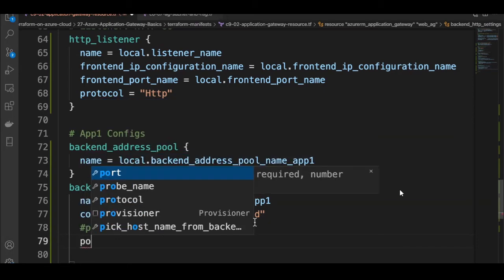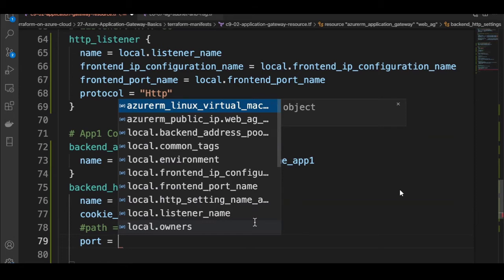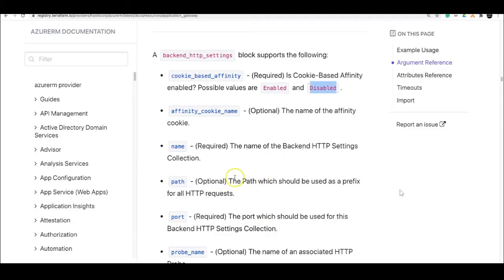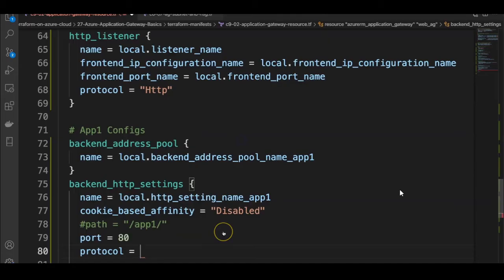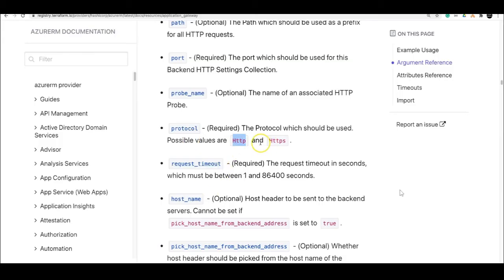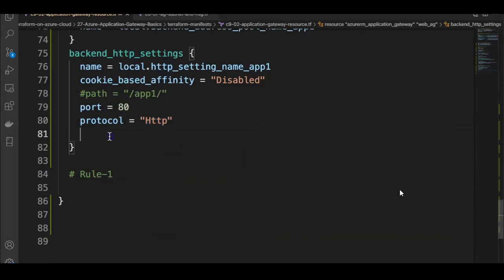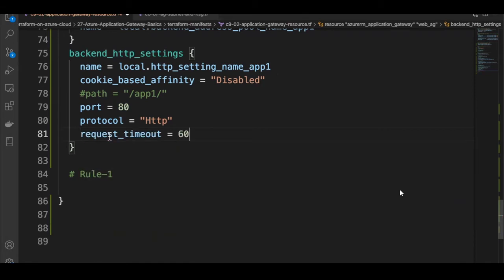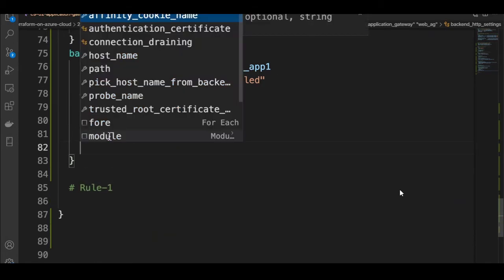We'll go ahead and define the port. The backend port is going to be 80, and the protocol we will get from here, which is HTTP. Wherever values are required, I am also taking them from the documentation to ensure that there are no case sensitivity issues. After protocol we have the request timeout, which is 60 seconds, and the probe name.